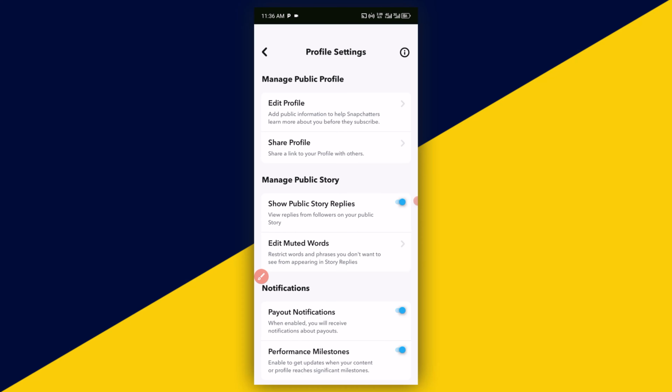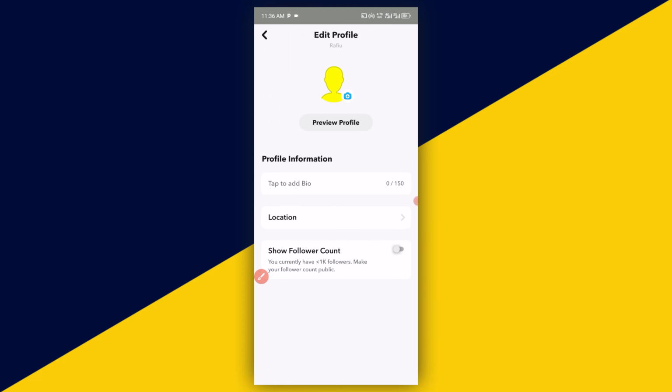Then it takes you right here. Next thing you need to do is simply click on edit profile. Then it's going to take you right here. The next thing you need to do is to simply turn on this button. And with that, you have hidden your public followers count from your prospective new followers on Snapchat.